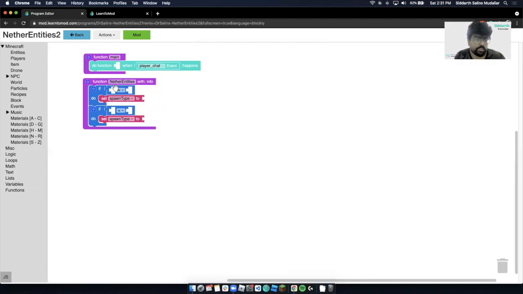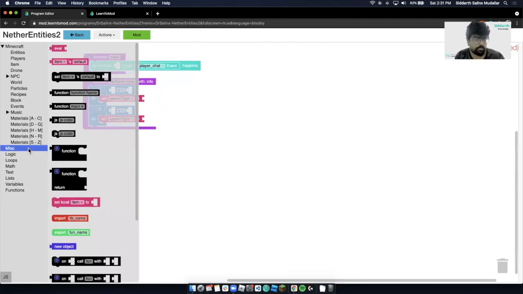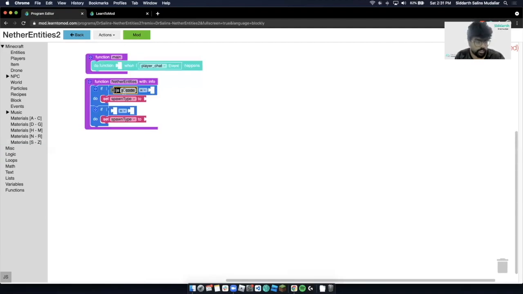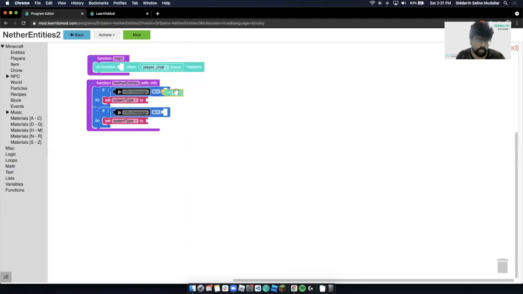So for it to equal something, we want to now check what the user types. So in that case, we'll click on the MISC, take out JS code, add one here, and add another one here. So this is going to be info.message. This one also will be info.message. And then here, what we're going to add is if the message is a wither. So in order to do that, click on text, take out a blank text box, add one here, and then add another here. So here you type in wither, here you type in blaze. Then we just copy this and add this here.